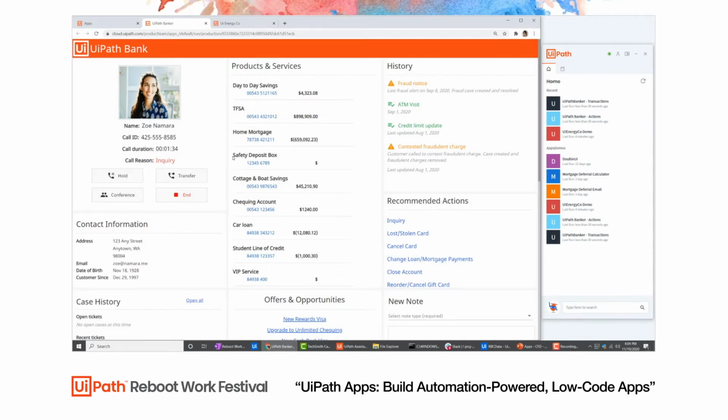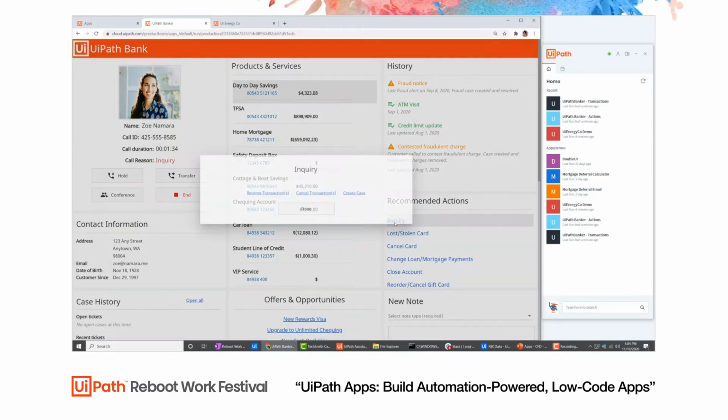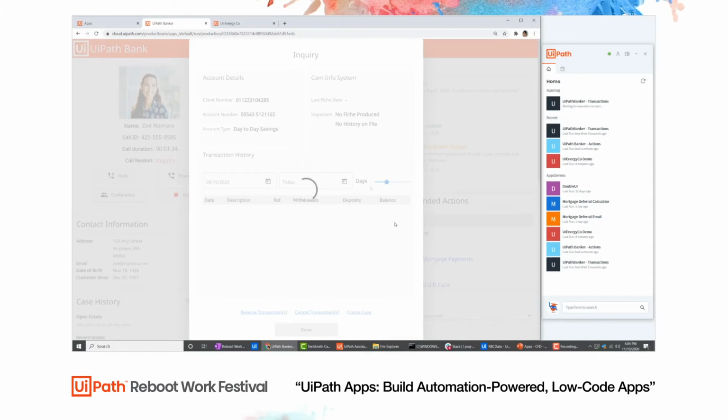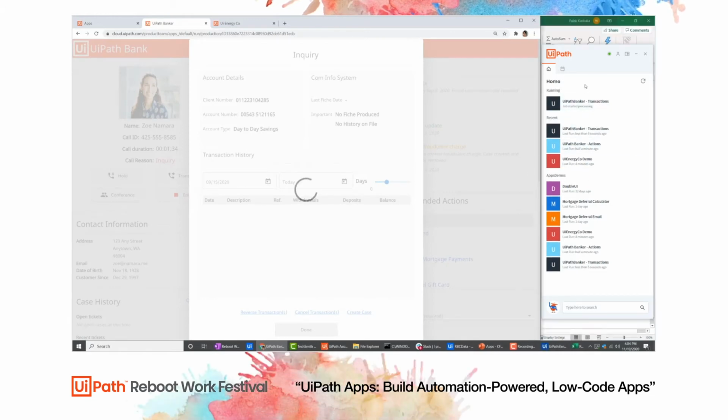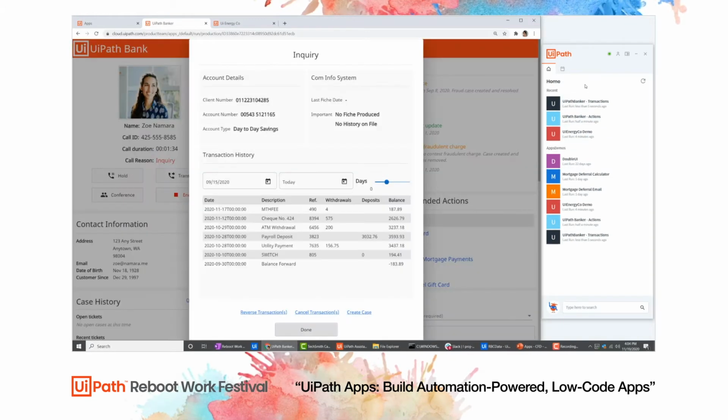Now, this call is about an inquiry. The customer is looking for a transaction. They didn't commit. The agent can just click on this account that the transaction was made in and click the inquiry button. And again, automation will run, and here you can see in UiPath Assistant, the automation is running. It fetches data from various different systems.